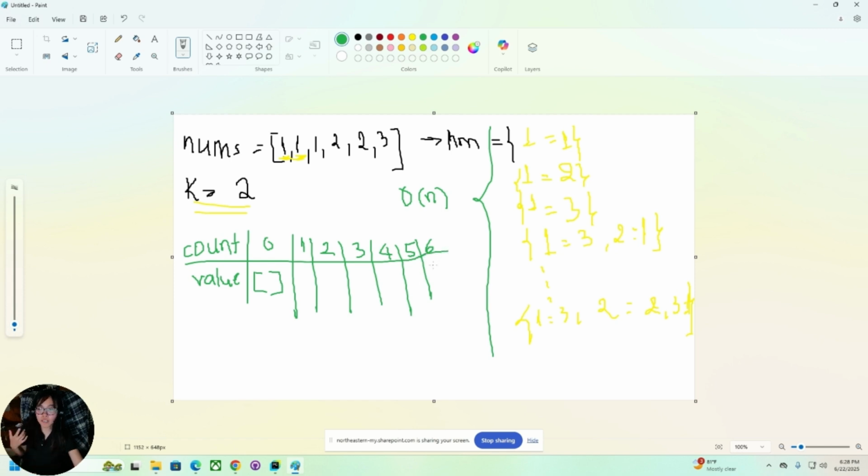And then after that, we're gonna check through our hash map to see the value and its occurrence. So when we grab number 1, we know that number 1 occurred 3 times. So in this case, in the count, which is our key over here, we're gonna store 1.